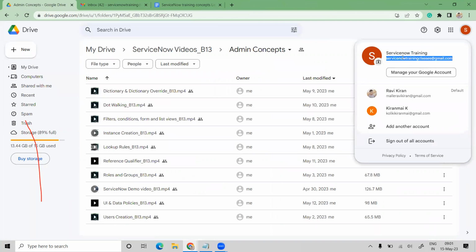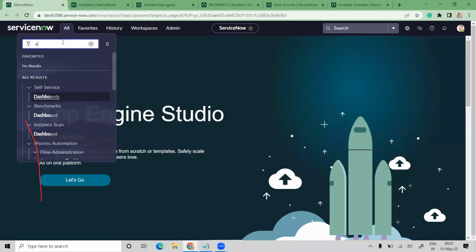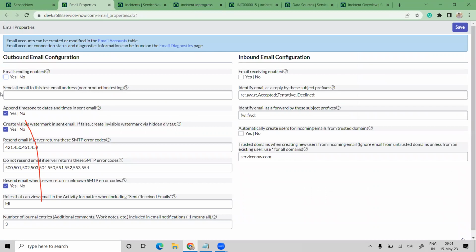Before this, you just need to do something. There is a properties, email properties. Just cross verify this, then only you will get the mails. Go to email properties, enable sending, enable receiving. Check this one and save it.